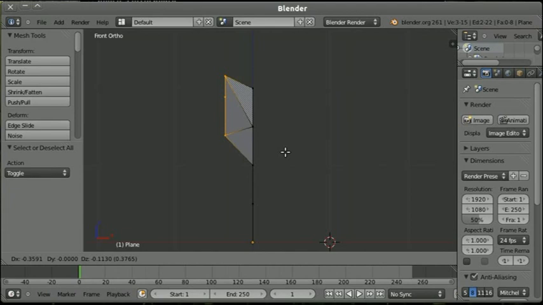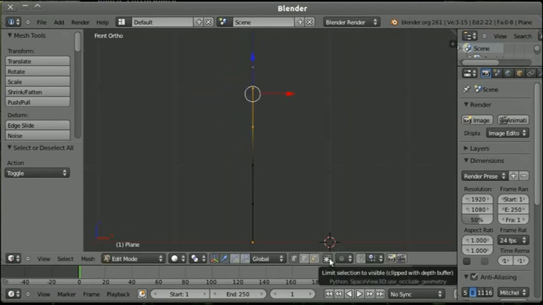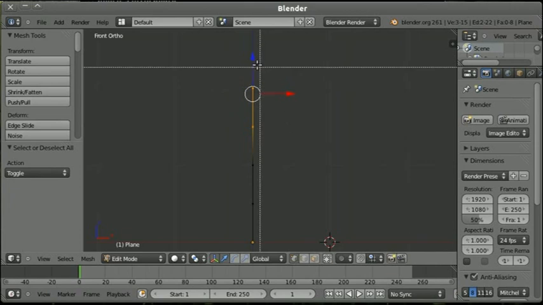Okay, now if the overlapping vertices stay unselected, just disable the limit selection button, and now you can easily select every overlapping vertex.